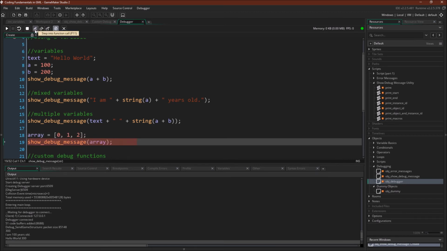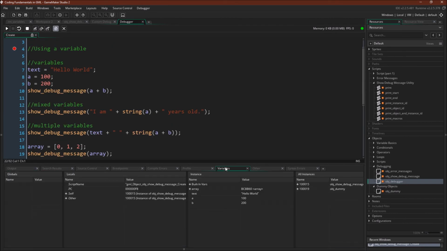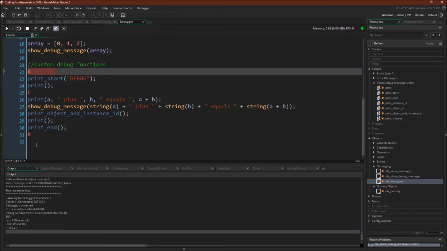Now we're going to do an array just to see what show debug message does with a different data type. Notice that it prints it out a little bit strangely. We come over here to our instance variables. We can see that it's represented exactly as we would expect over here, but when it gets printed out in this nested format, that's to be expected. It's nothing weird. It's just how GameMaker Studio 2 prints out arrays right now. And then we have our custom functions.